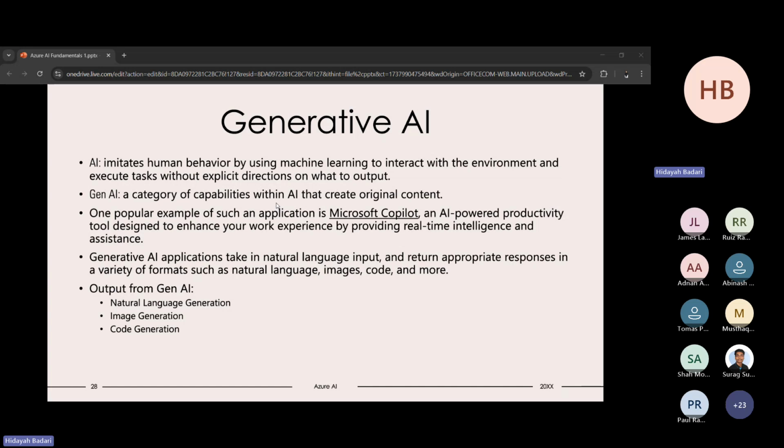For example, if you want to do a PowerPoint, you ask, can you give me an idea on how to do this content, and then it will help you produce a very simple, actually quite good design for you. And for Microsoft Outlook, you can ask about a lot of things. These generative AI applications take in a natural language input, that means a text input, and then return an appropriate response in a variety of formats such as natural language, images, code, and more. For example, if you ask how to write code, then it will give you a full code on how to implement the topic that you want.